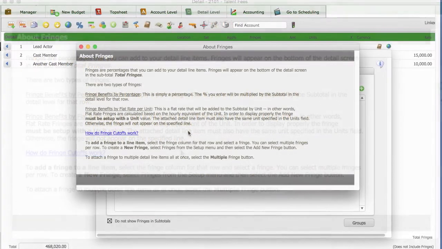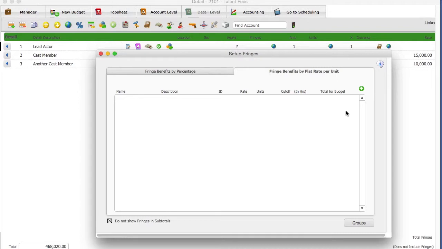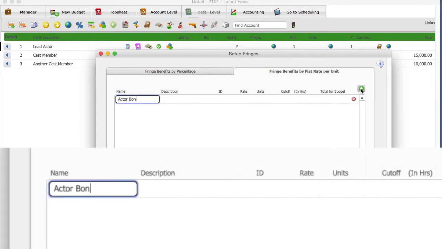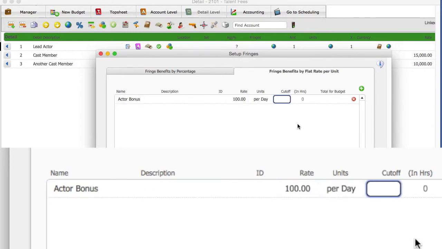Select the Flat Rate Fringe tab. I'm going to create a flat rate fringe called Actor Bonus and enter a rate of 100 and D for days for the unit.